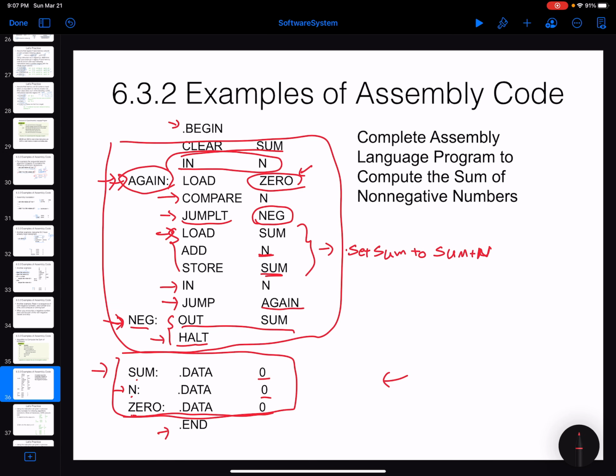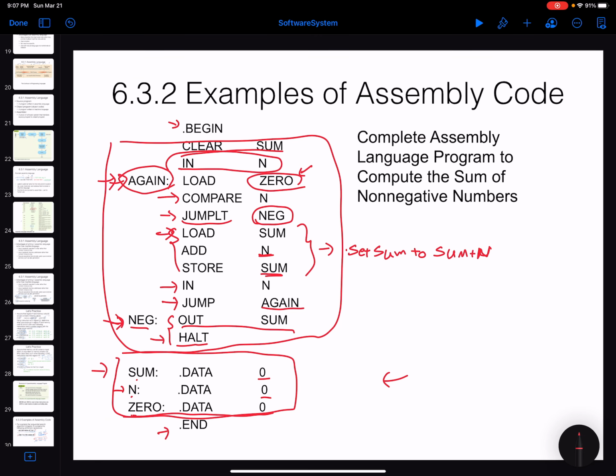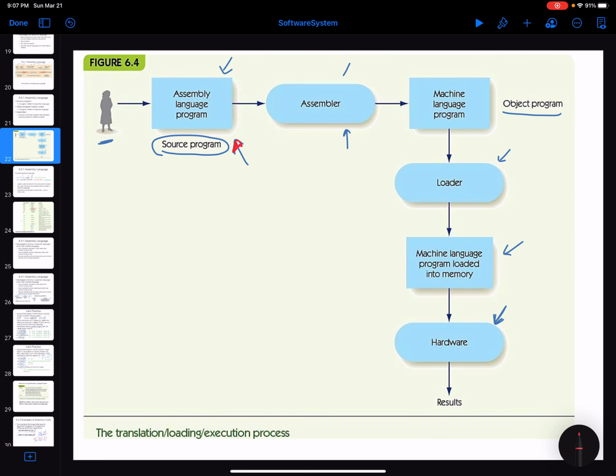This is going to be the full program, written in a text editor and stored as a file, and it will be sent to the assembler. The assembler will be invoked, and it will translate this program into machine language. After we are done with the translation to machine language, the loader will be called. The loader will load it into memory and trigger the hardware to actually execute the full program.